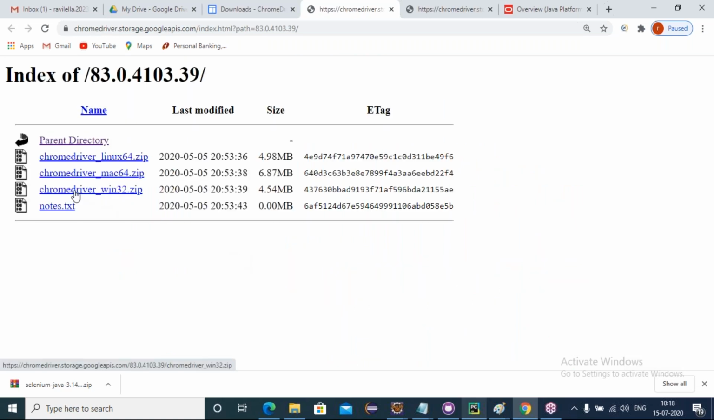In this, I can directly click on Chrome driver Win32. If people are working with Mac, download this one. Okay, I'm going with this. Yes, language binding Java I downloaded, and Chrome driver with supported browser drivers. Chrome I downloaded. What next?